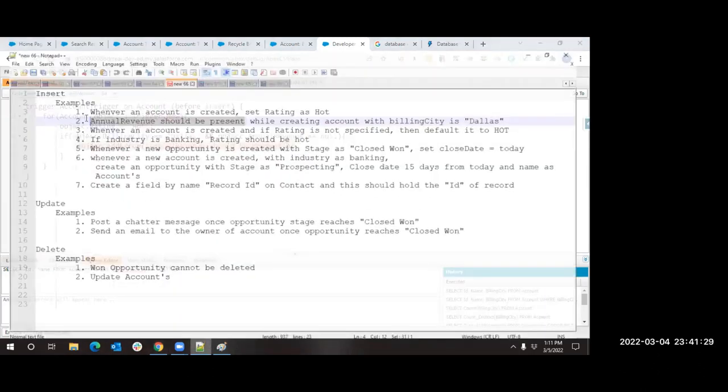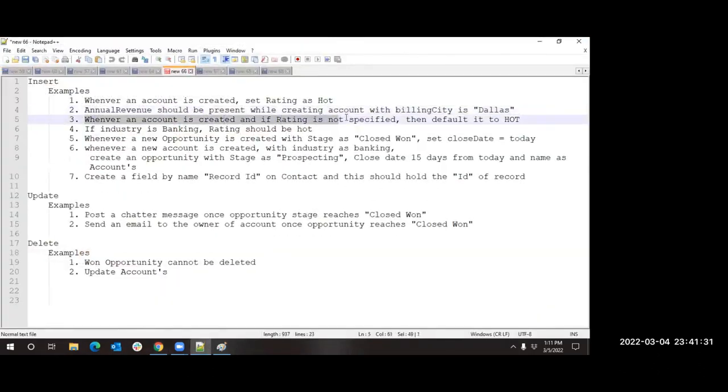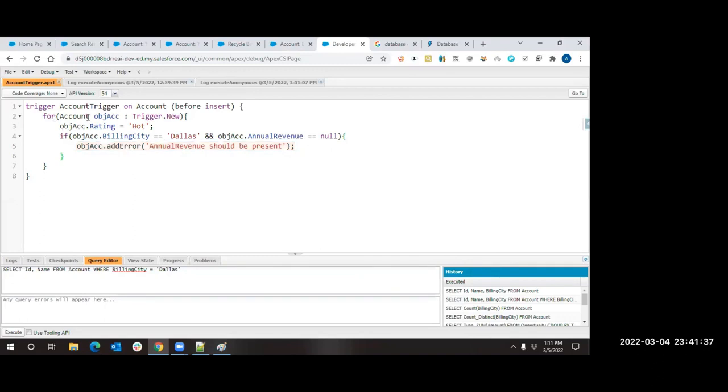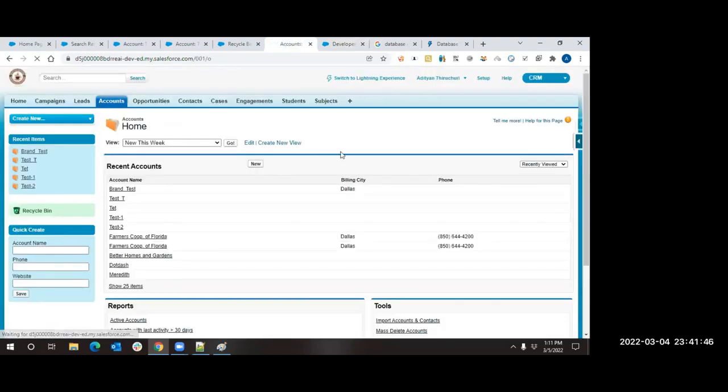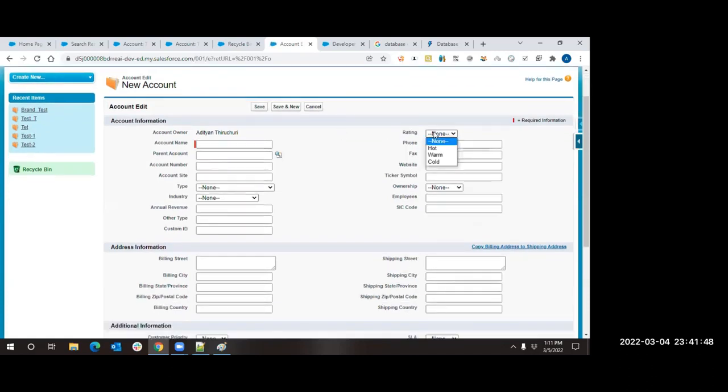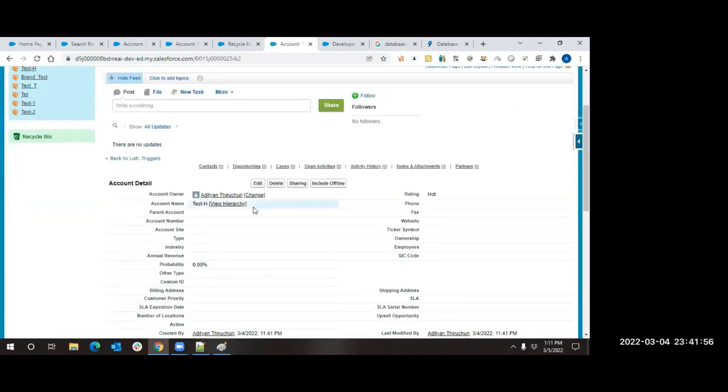Then, whenever an account is created and if rating is not specified, default it to hot. Let's understand this again. Whenever an account record is being inserted, I am specifying the rating as hot. Now I am trying to create an account record, and my customer told me that rating should be warm. Okay, fine. I gave the value and clicked on save. Though I gave rating as warm, immediately rating got changed to hot.